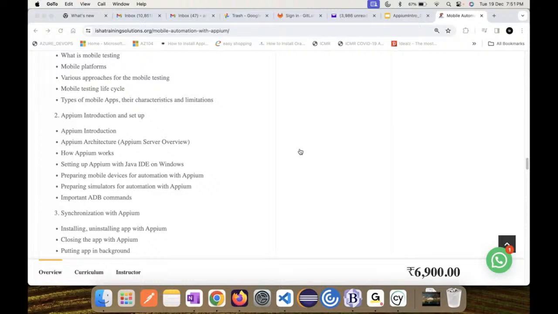Then quickly we'll be jumping on to the installation of Android Studio and Xcode actually. We'll try to install both, and we'll try to create one particular simulator in our machine. Once we create a simulator, then comes the concept of ADB commands, where we will give you hands-on, like how to identify the devices which are connected to your laptop or your desktop.